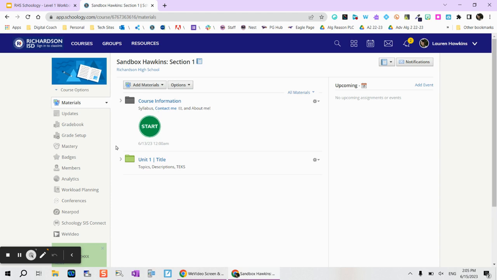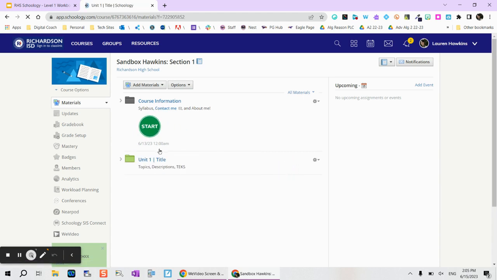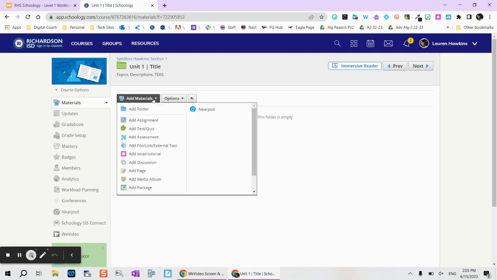You can either create, again, between these folders, so tap that plus sign and look for add assignment, or if you want to create something within a folder, first open that folder, and then you can tap add assignment. Scroll down and choose Add Assignment.